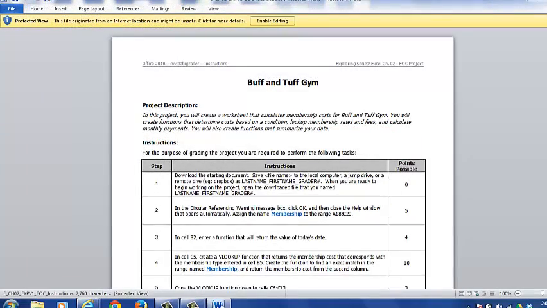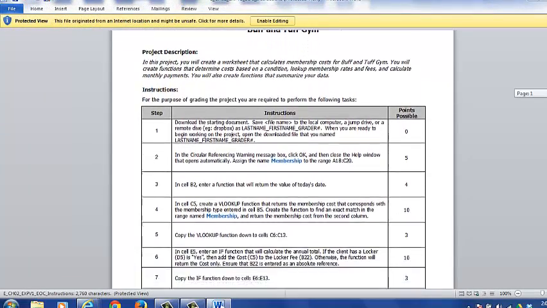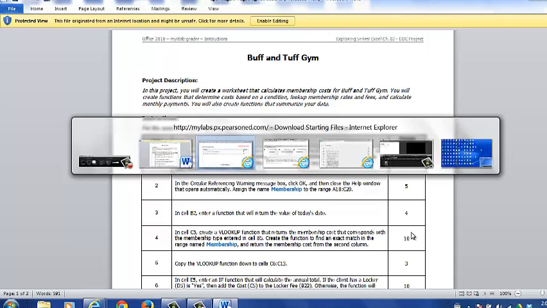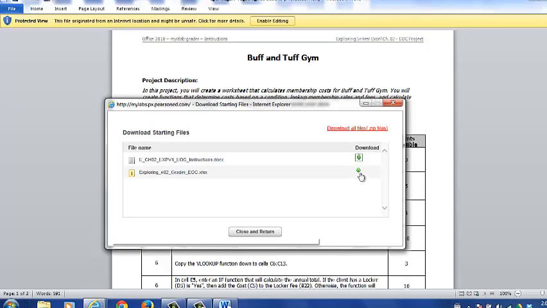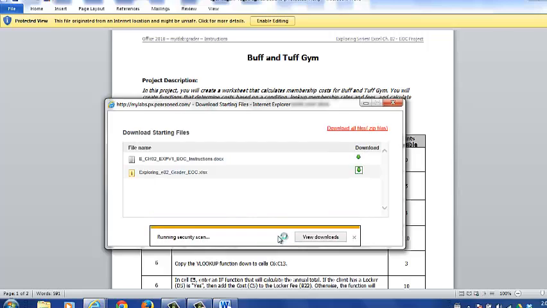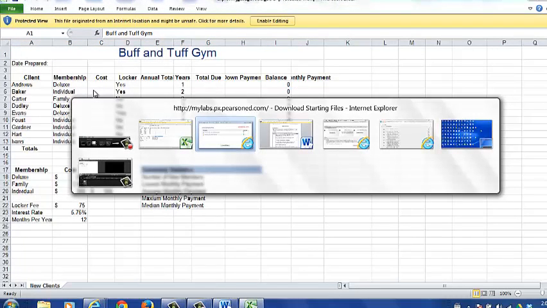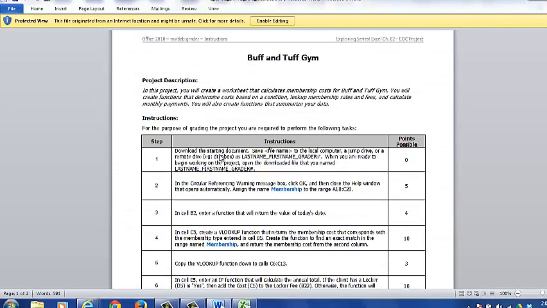You'll notice it tells me step by step exactly what to do, exactly the instructions, and it tells me the points possible for each step in the exercise. So now what I can do is go over and download the corresponding Excel file, open it, and I'm being told exactly what to do. And this says to download the starting document.